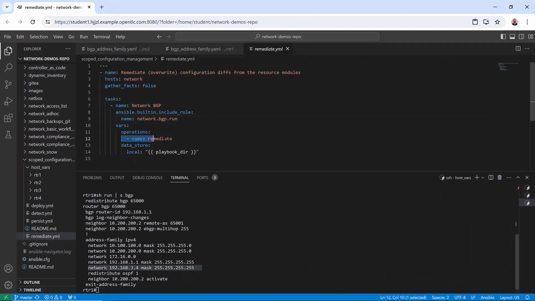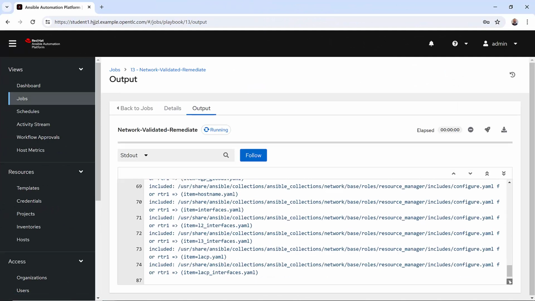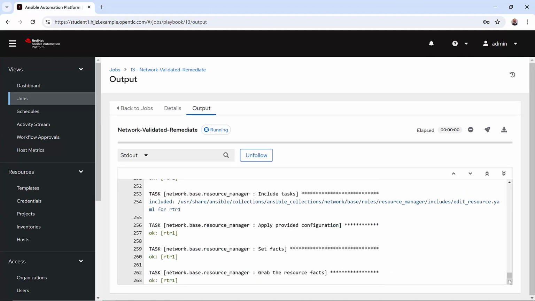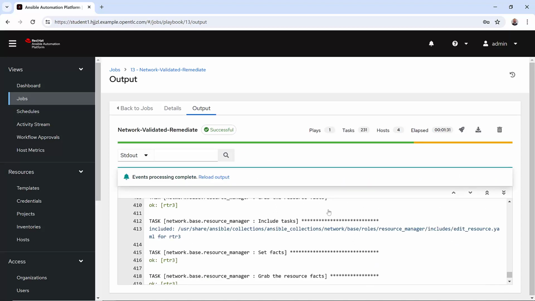With this playbook, we simply need to change the operation to remediate, and then that will allow us to use the state of overridden to override any changes that are not in our current YAML configurations that are stored in our host vars. So let's go ahead and run the remediate job template and see if we were able to successfully fix Bob's errors. Okay, let's see what changed.